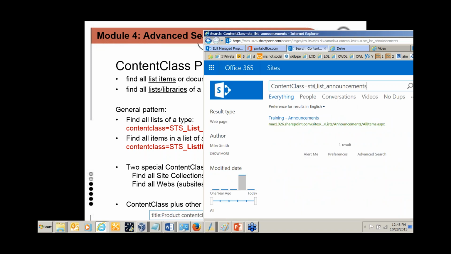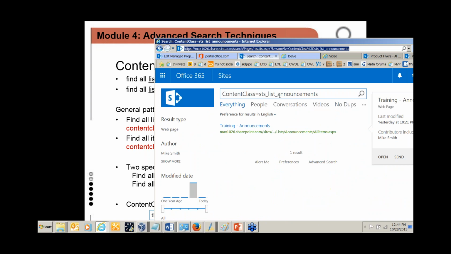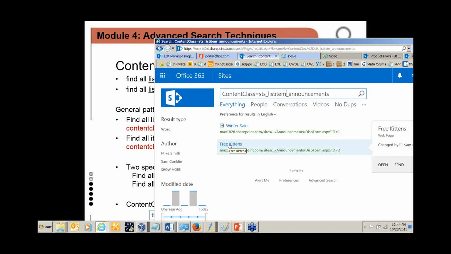And now I can go out and discover all of the announcements lists. Now I didn't find the announcements, I found all of the announcements list. So inside of my SharePoint, and inside of the things that I have permissions to see, I've only got one announcements list. Now notice that if I want to discover all of the announcements, then I simply add the word item in here. So instead of list, it's list item. I want to see all of the announcements that I have permissions to see anywhere in SharePoint. So list item. Hey, there's some free kittens out there.